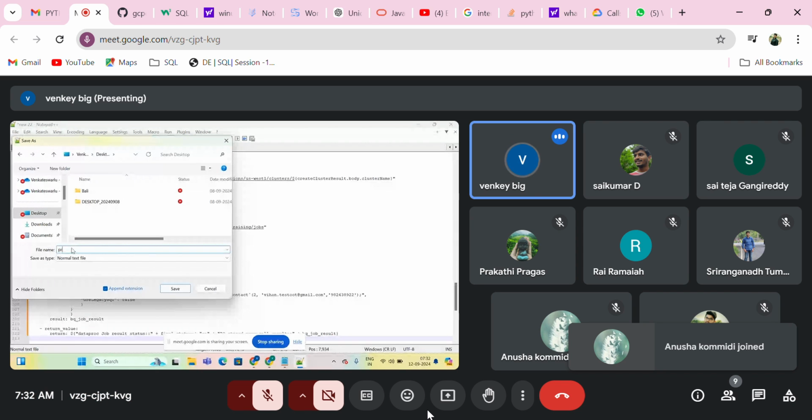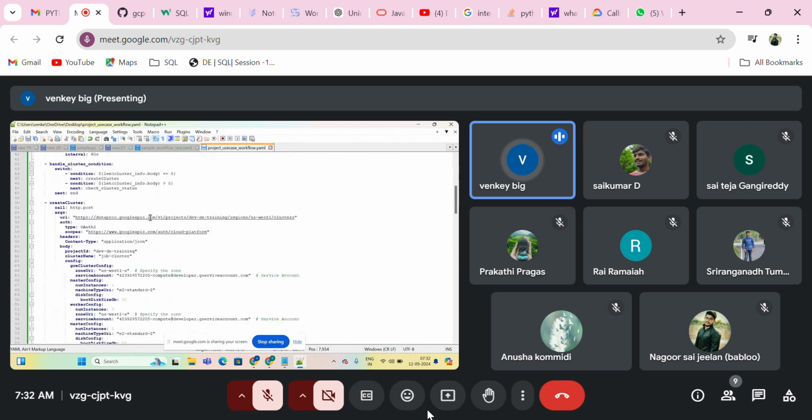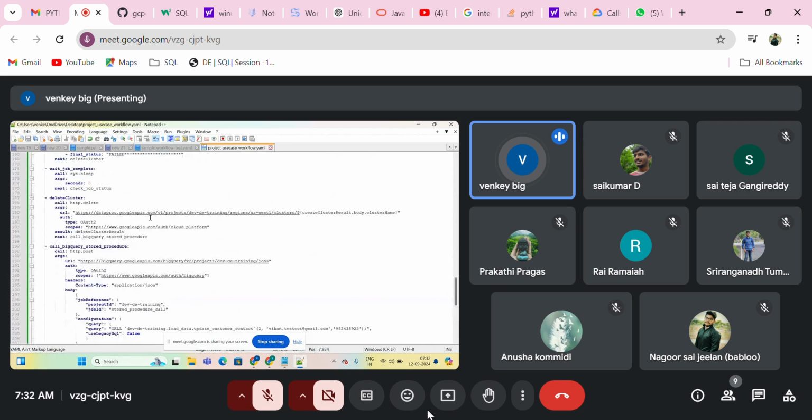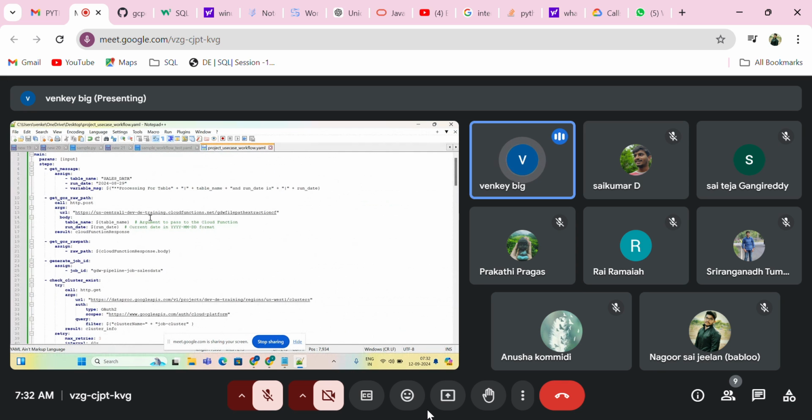Project underscore use case underscore workflow dot yaml. I'm just saving it. Okay, so this is your YAML file, the complete YAML file for our use case. Now let us quickly understand step by step what is there in this YAML file.